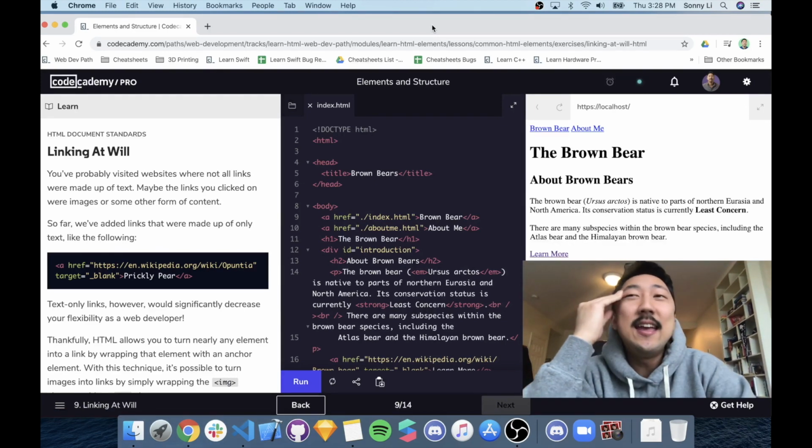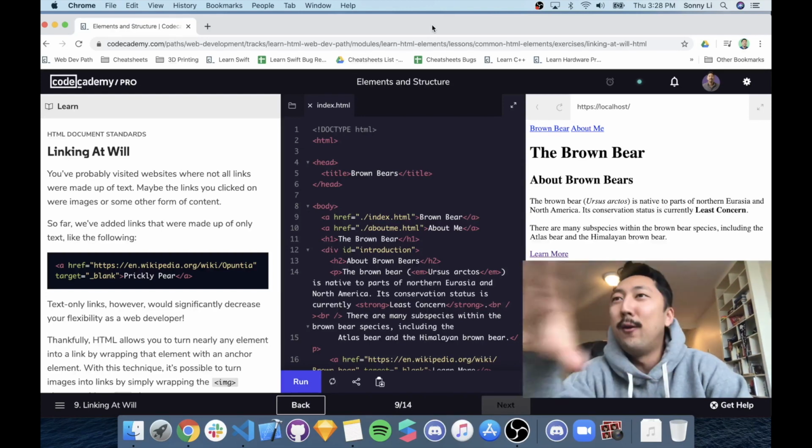Anyways, linking at will, the next exercise. Cool, everybody good so far?